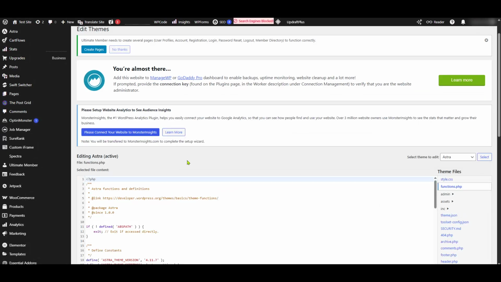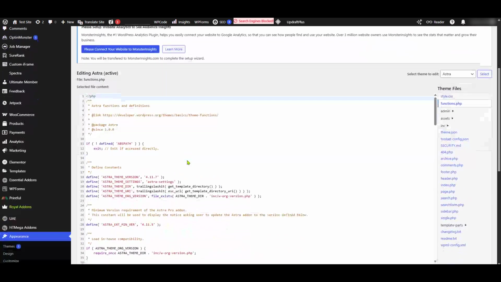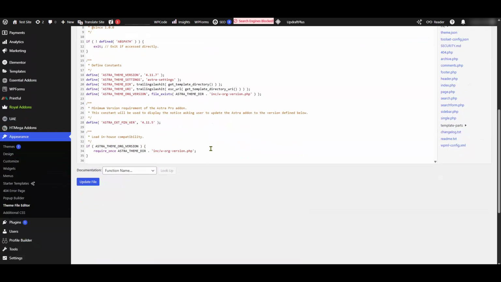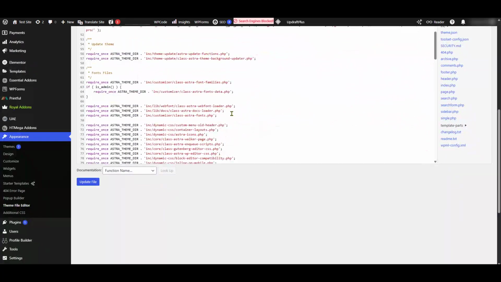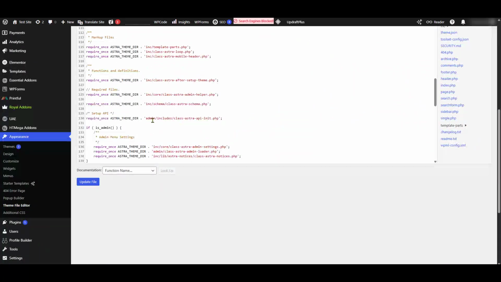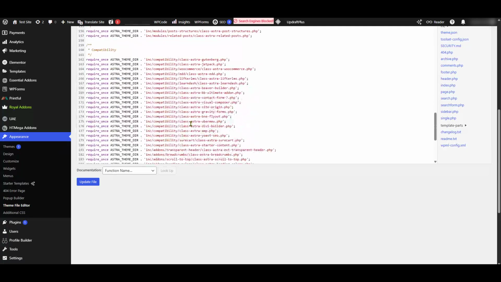Make sure that the code you're adding is correct and won't create errors on your site. Even a small error in this file can cause issues, so it's always good to double-check. Once you've pasted your custom PHP code at the bottom, take a moment to review everything to ensure all is as it should be. Finally, it's time to save your changes.